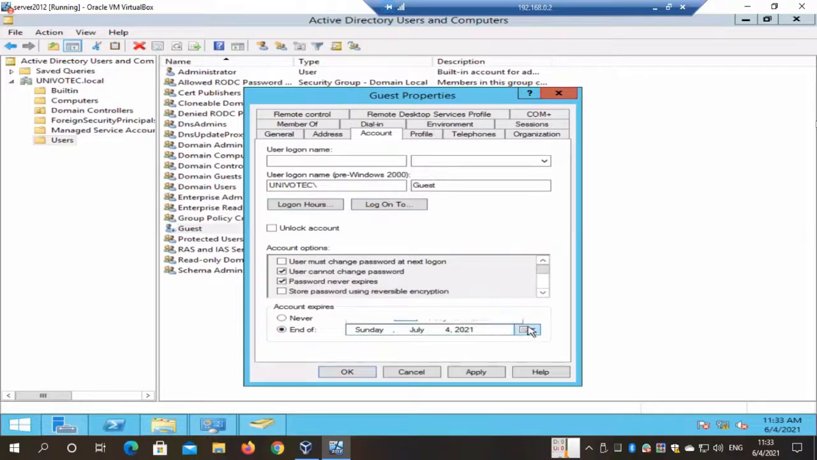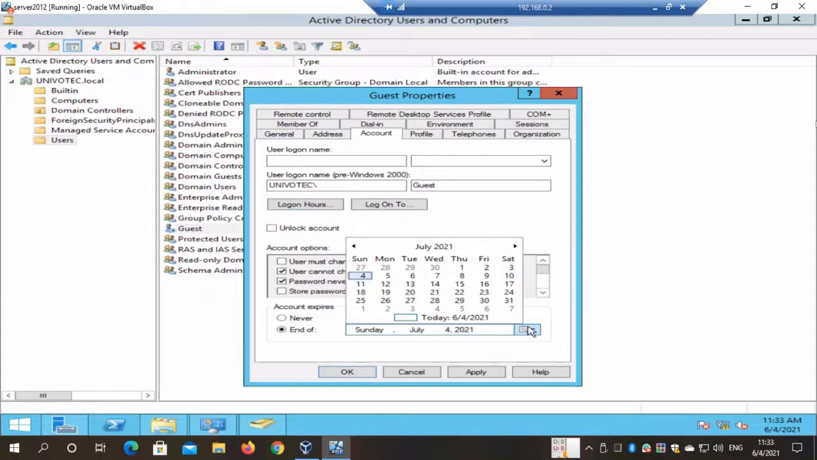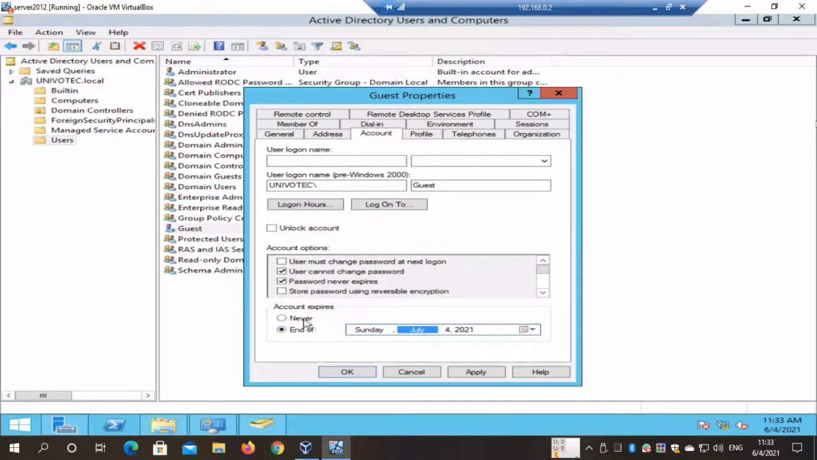Then right here, see, I can give an expiration date. Okay, the time is not actually given there. So if I put a date, it will expire on that date, right? I think starting midnight, maybe, it will expire.